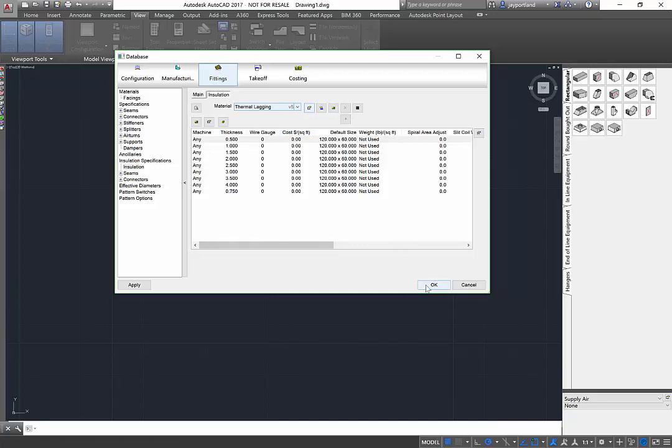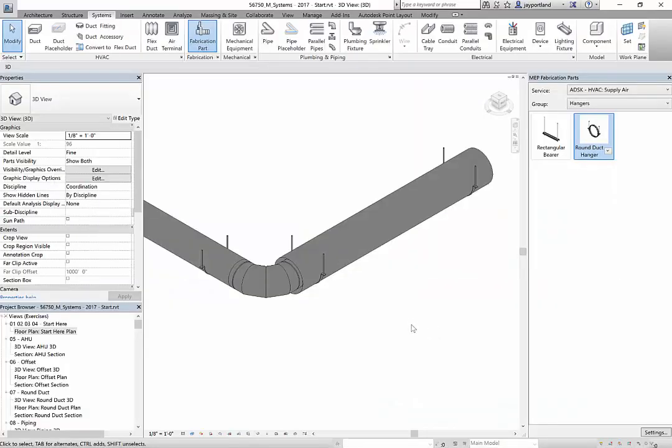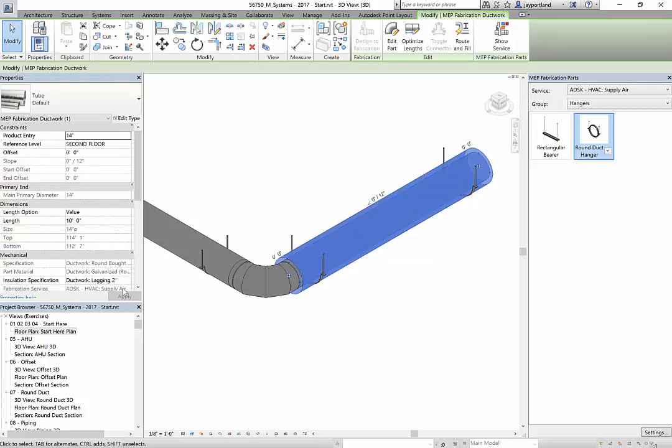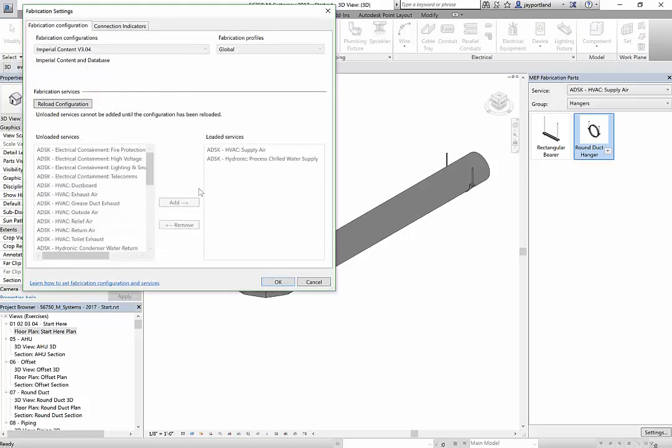Now again, I've already affected the database. It's already been changed. And in Revit, all I'll have to do is go ahead and load that information. So let's turn this insulation specification off, and let's reload that configuration. It'll look at the current database settings and respond to them automatically.